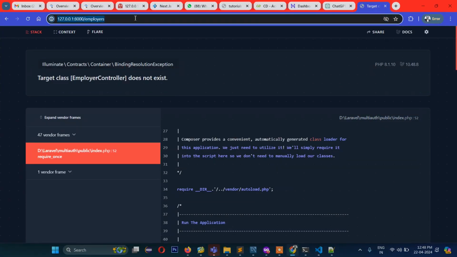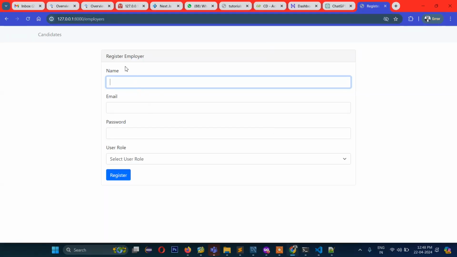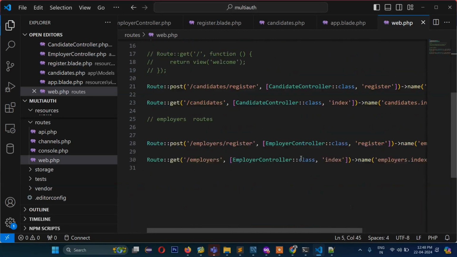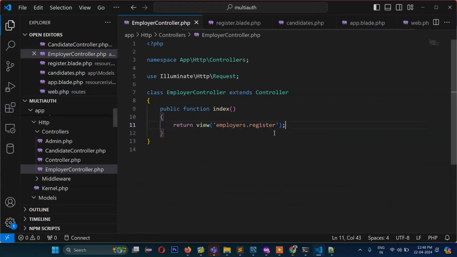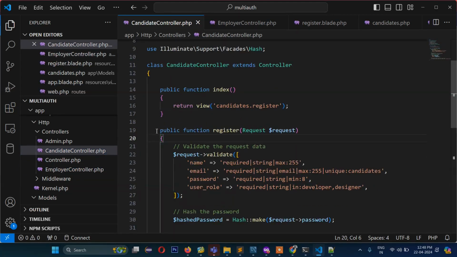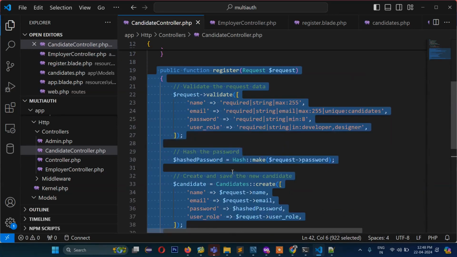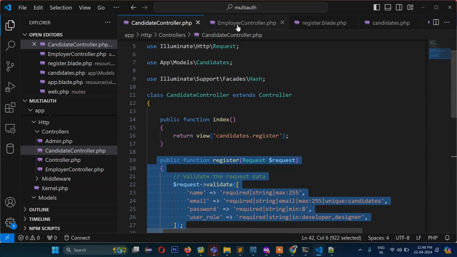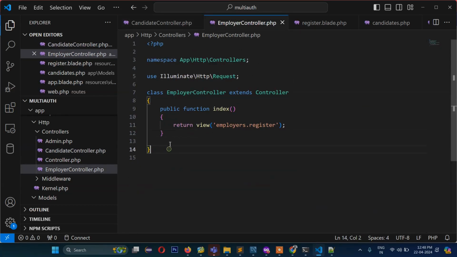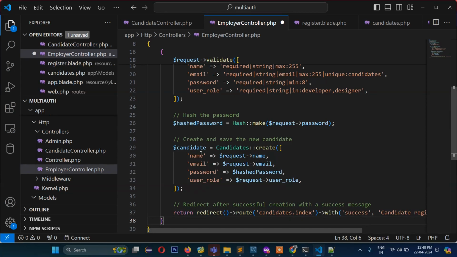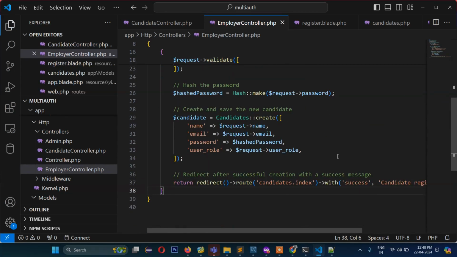Yes, so this is our employer registration page. So of course finally we need to write into our controller, employer controller here as well. So why not just copy the candidates controller, everything, because everything is almost same. So this section we will just copy and paste, but of course here the model will be different.